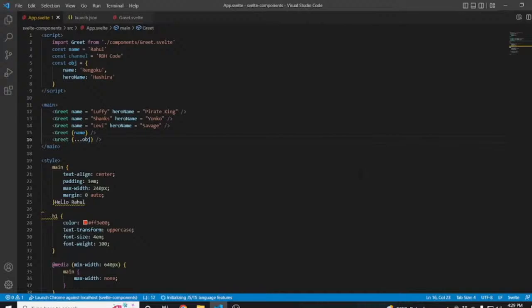When you have an object with 5 to 10 properties, instead of specifying all 5 to 10 attributes, you can simply spread the object on the component.